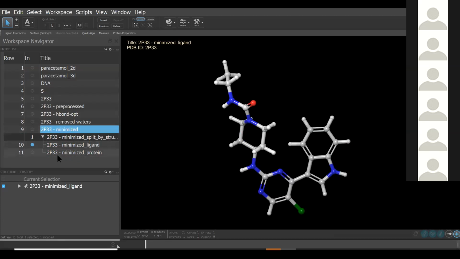If you have water, then you can also have water options here. But we do not have any waters because we already got rid of the waters in the pre-processing step. So once you have the ligand, then you have to prepare the ligand. To prepare the ligand, you can go to tasks.